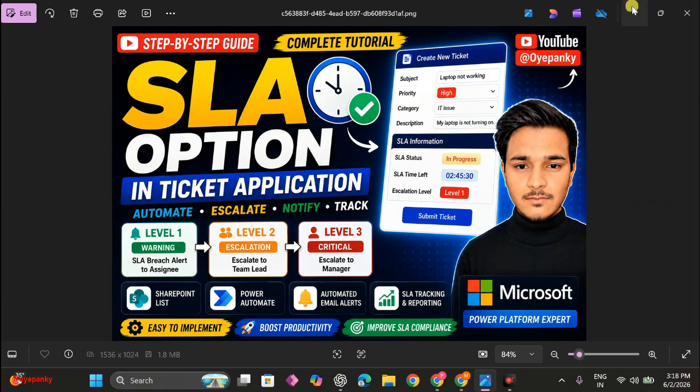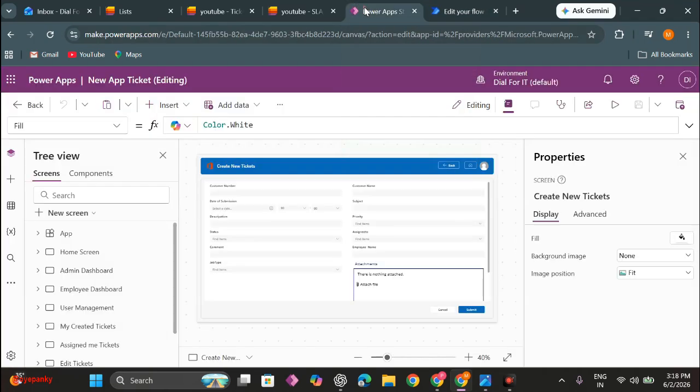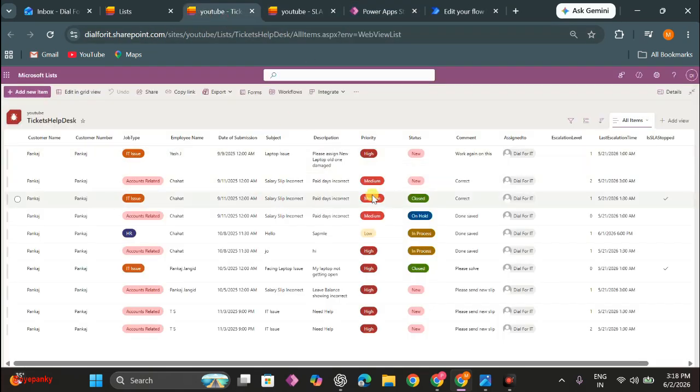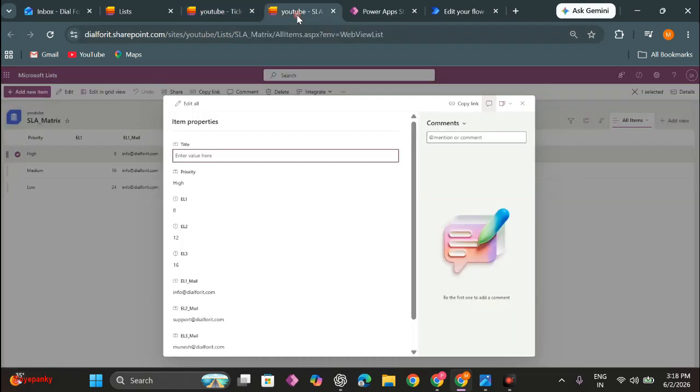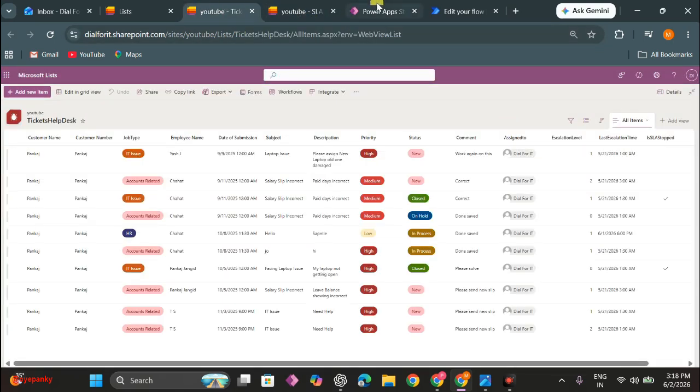I will guide you step by step how we create and set up everything. I already uploaded the Power Apps video, so you can watch how we create the application. If you don't want to create the application, just create your list and we can link the list with this, so our escalation will be sent automatically.